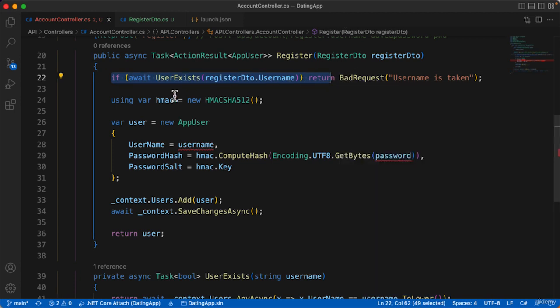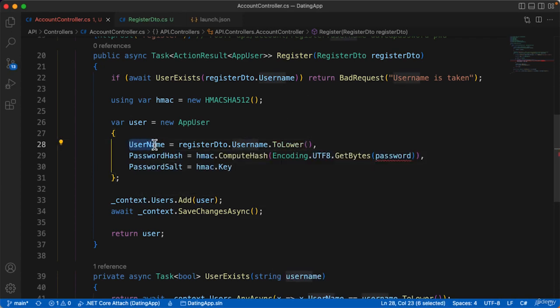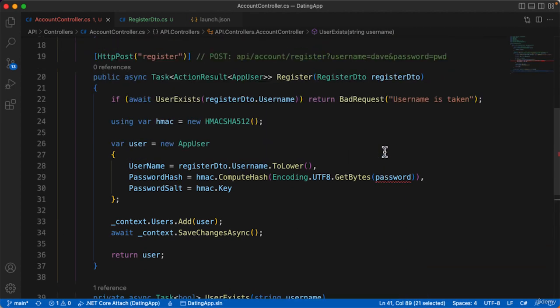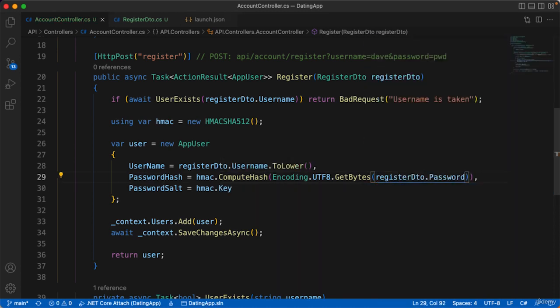If the user does not exist, or the username does not exist, then we create our new instance of the HMAC class. We'll then go about the business of creating our app user. And when we set our username, we'll take the opportunity to say username to lower. But we're getting our username now from the register DTO.username, and we'll say to lower, so that our username is saved into our database in lowercase. So when it comes to comparing, then we're literally comparing like for like. And the password, of course, will come from our register DTO.password. And the rest of this for now can stay the same.